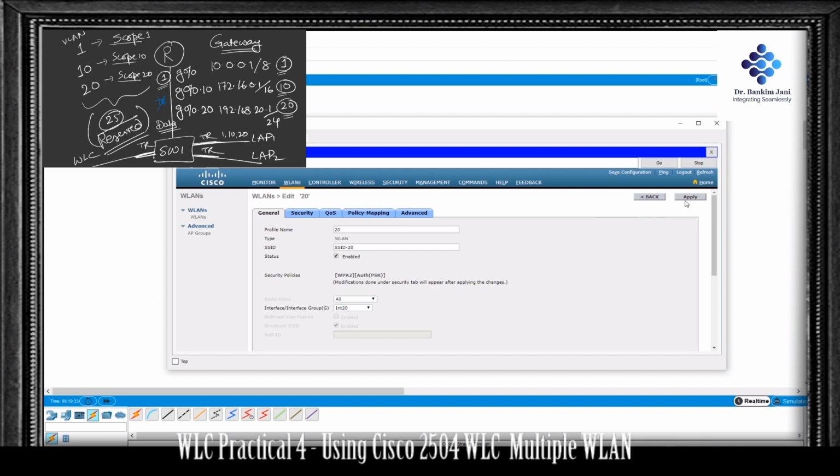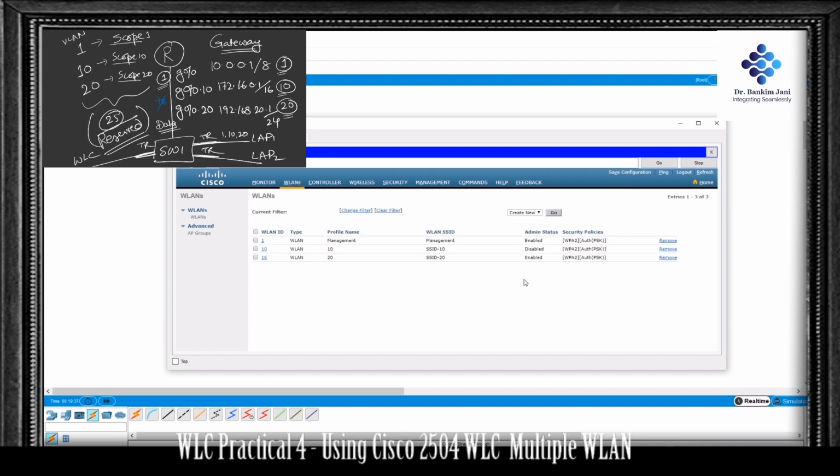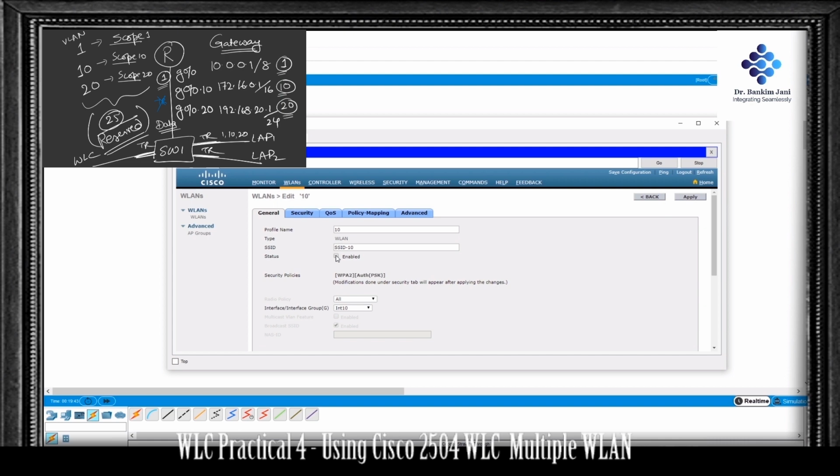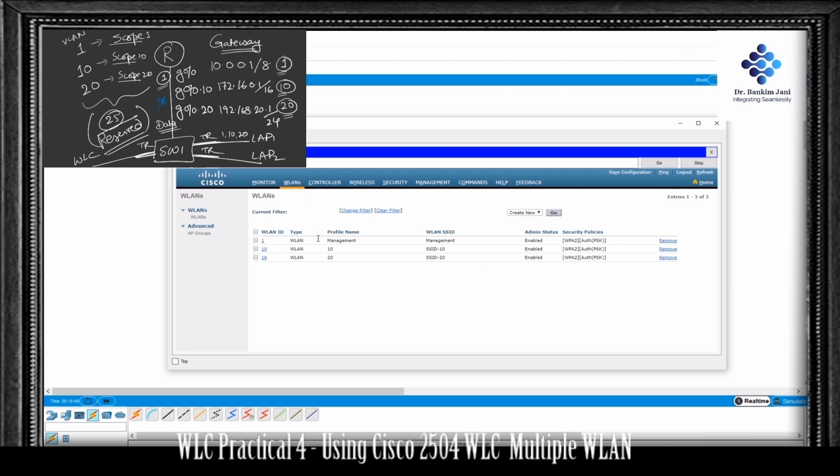Now we enable it, apply again, and over here you can see that 10 is disabled and 20 is enabled. So we just click on 10, go over there, enable it, and then we apply. Now we can see that everything is enabled. Things seem good.